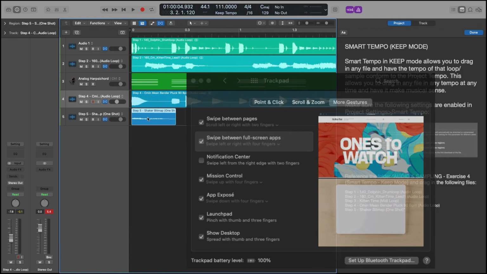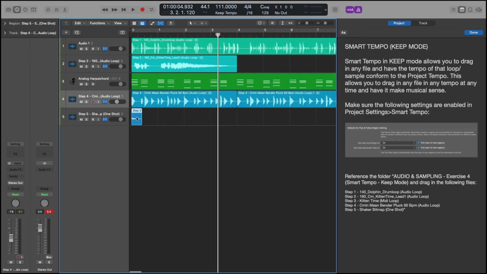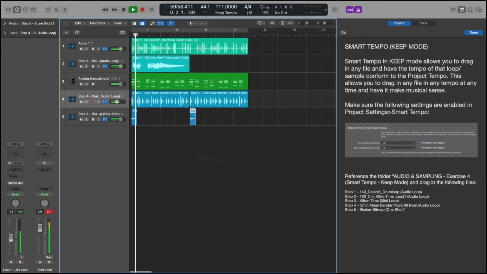Now, the difference between a one-shot and an actual loop is loops are intended to essentially cycle over and over and over again, whereas a one-shot, it's just a crash cymbal, one and done. It's something that plays one time, and you don't necessarily have to play it again unless you want to repeat it back at the startup of another phrase. So let's take a listen to this project.